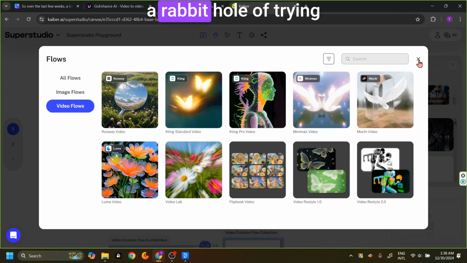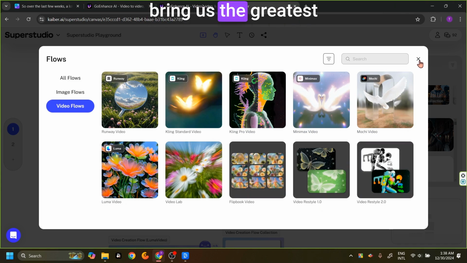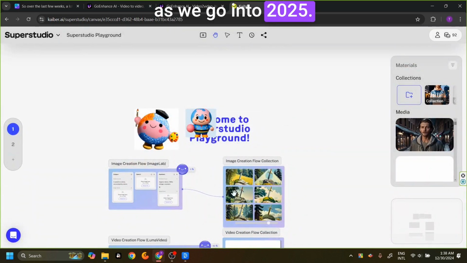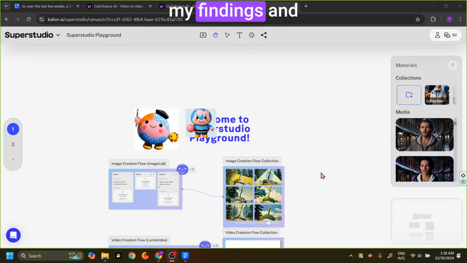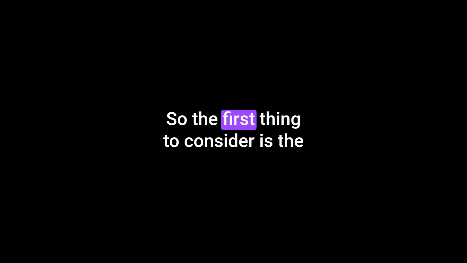But this led me down a rabbit hole of trying to find the perfect tech stack that can bring us the greatest benefit for the most reasonable price as we go into 2025. And I'd like to share my findings and conclusions in hopes of helping anyone who might need it. So the first thing to consider is the outcome we're trying to achieve, and then find the best and most cost-effective way to achieve that.